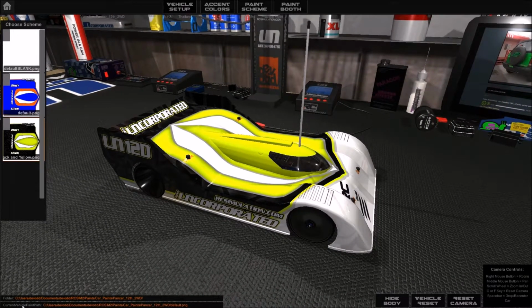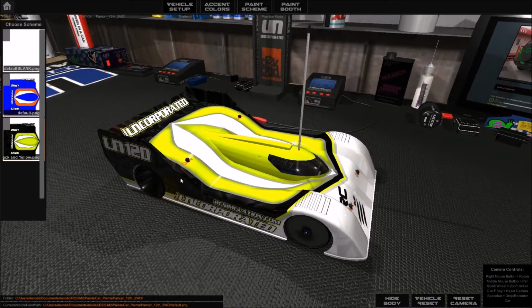For this car, for me, it'd be Users, Devoted, and then the My Documents folder. Then you'll see it's under Devoted for the gaming company, RCSIM 2 for the title, Paints, and then Car Paints, because there's quad paints, car paints, and boat paints. Then you'll see this one's the Pan Car 12th two-wheel drive. So this is the folder you would save this into if you were going to do them in Photoshop.